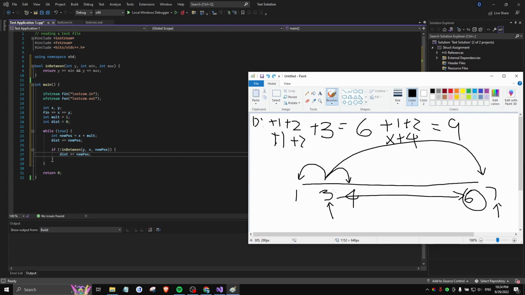So that should be good. And then we'll just walk back. So then we'll just loop again. But otherwise, let me think. So if it isn't in between, then it'll just add it back and it'd restart.